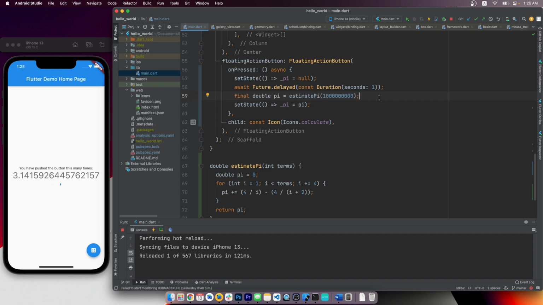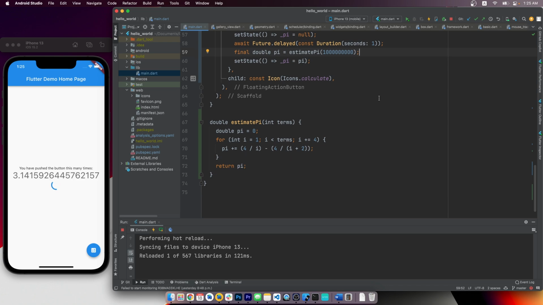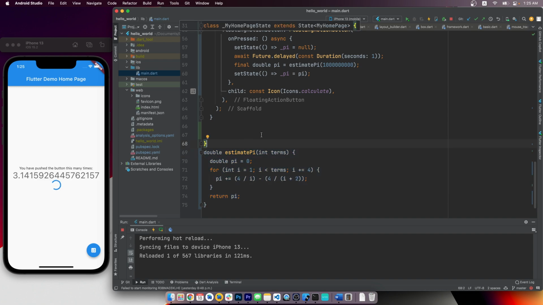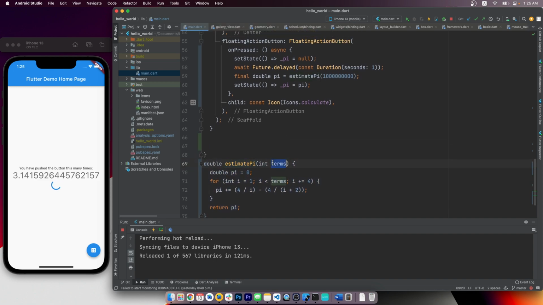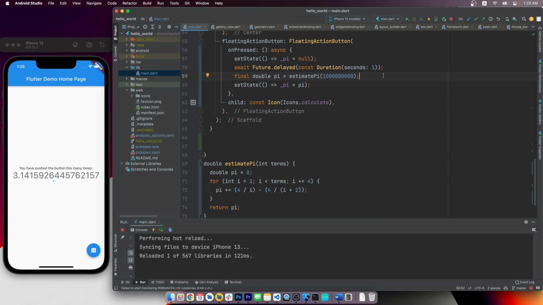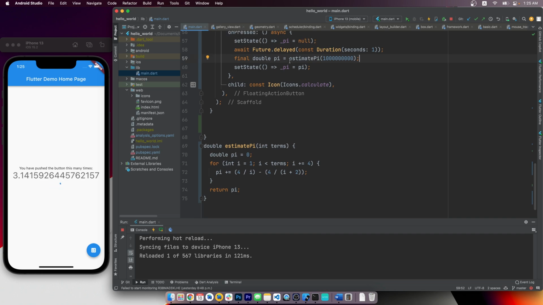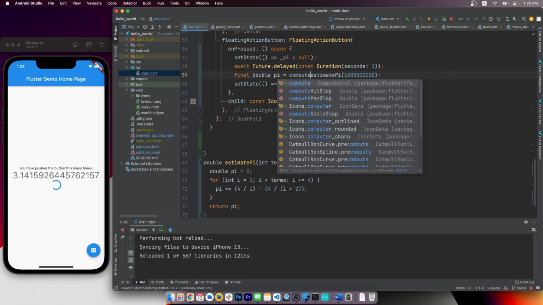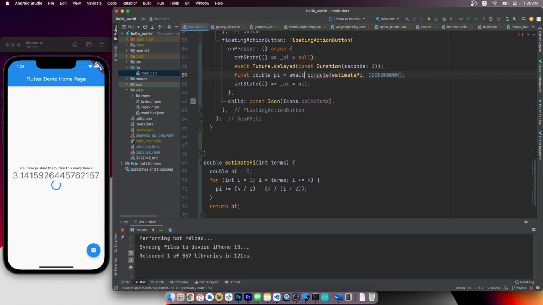Now let's see how easy it is to put this heavy work into a new thread with the compute function in Flutter. It has two requirements. First, the function call must be top level. That's easy, we can just move this function to be outside of any classes. And the second requirement is that the parameters and the function return values must be one of these sendable types. In our case here, the parameter int and the return value double are both already sendable types, so we don't need to do anything special, they will work just fine. So for this example, it's as easy as calling compute, passing the function and a parameter, and awaiting the result.